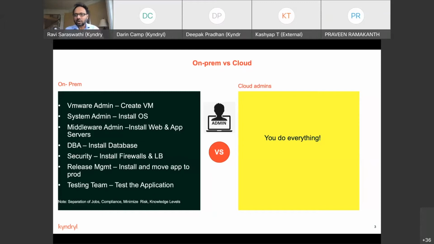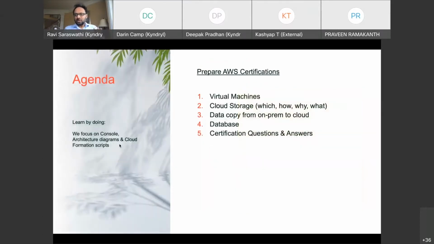In a typical cloud environment, it's everything together. You can do everything. You don't need somebody's help for that. So that's the difference between on-prem and cloud. This session is focusing on AWS certification, so I'm covering only the subjects that are related to AWS certifications.